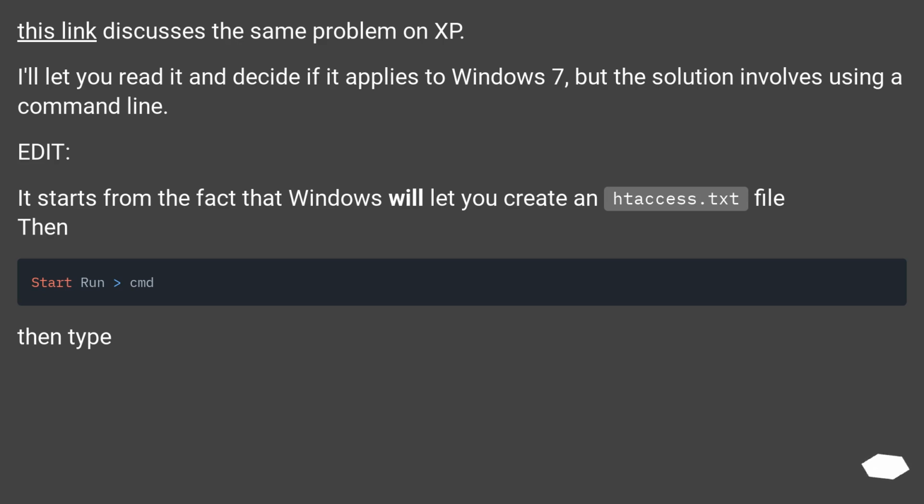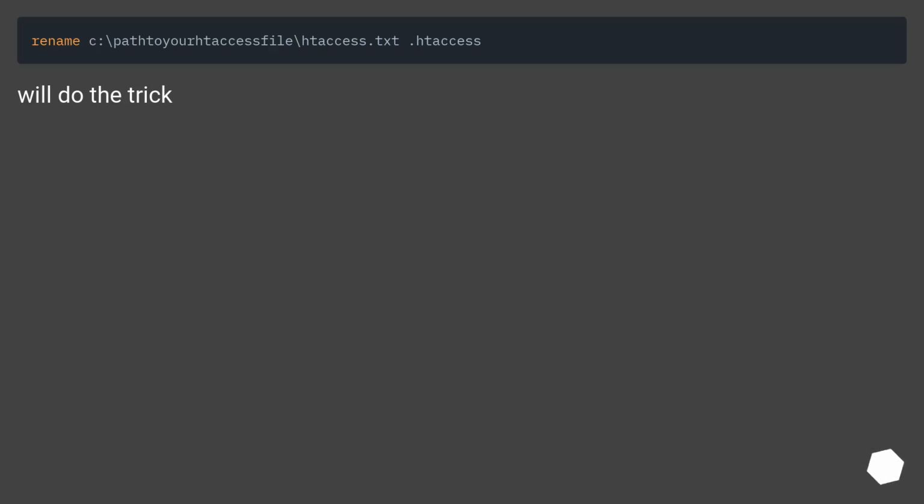This link discusses the same problem on XP. I'll let you read it and decide if it applies to Windows 7, but the solution involves using a command line edit. It starts from the fact that Windows will let you create an htaccess.txt file. Then type the rename command, which will do the trick.